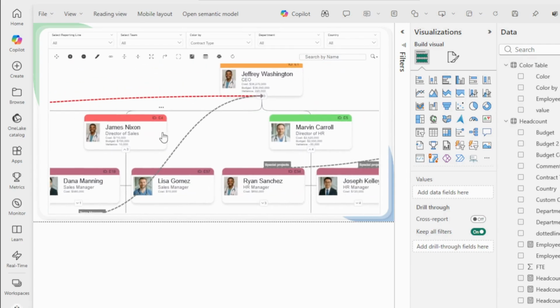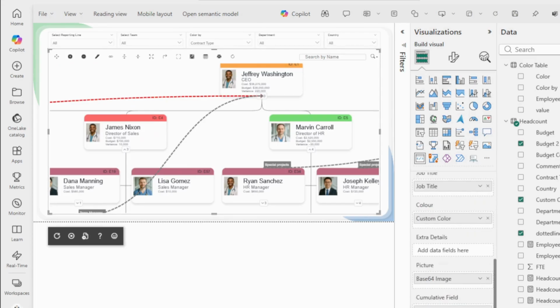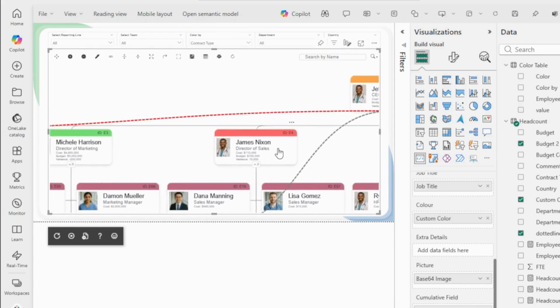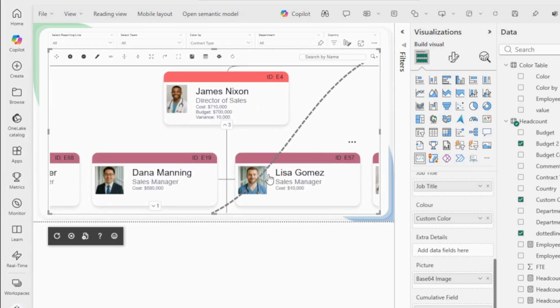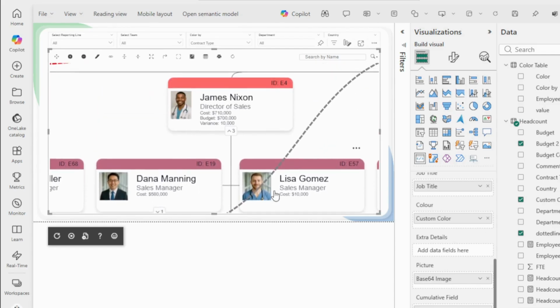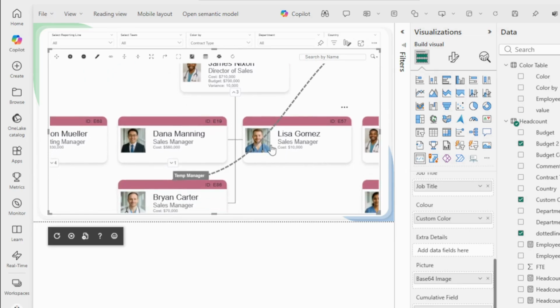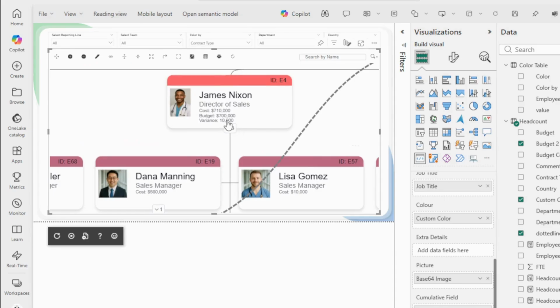In this example, we've placed both the budget and cost fields into the cumulative section. Unlike standard fields, cumulative fields display the total value of a node plus all nodes beneath it. For instance, if a manager has a cost of 1 and their direct report also has a cost of 1, the manager's cumulative value will show as 2. This means that as you move or reassign staff, all totals automatically update in real time.